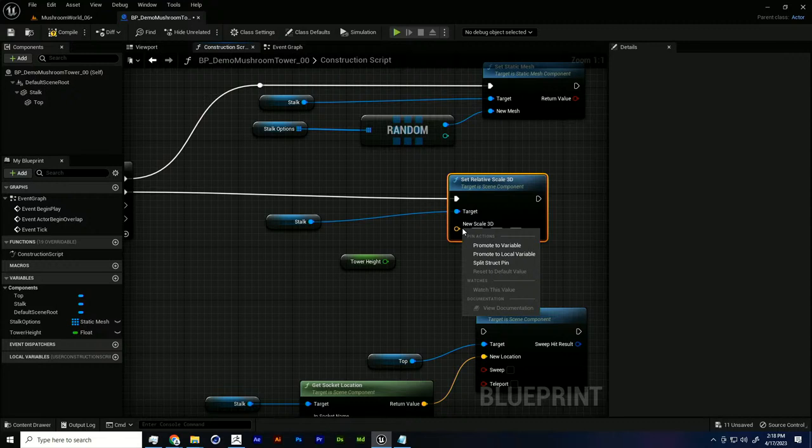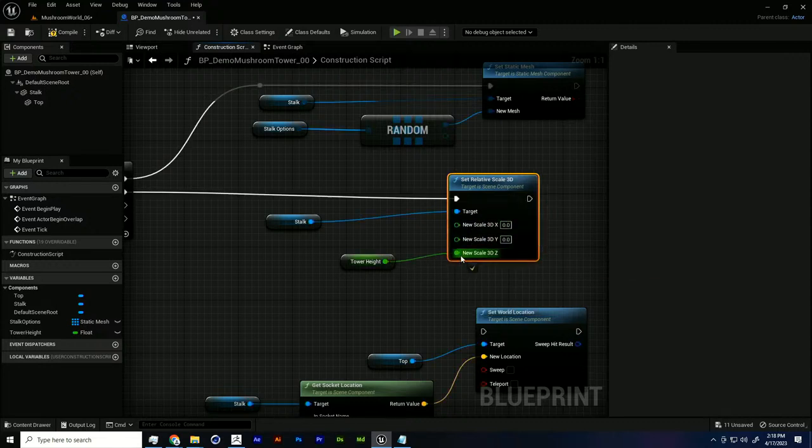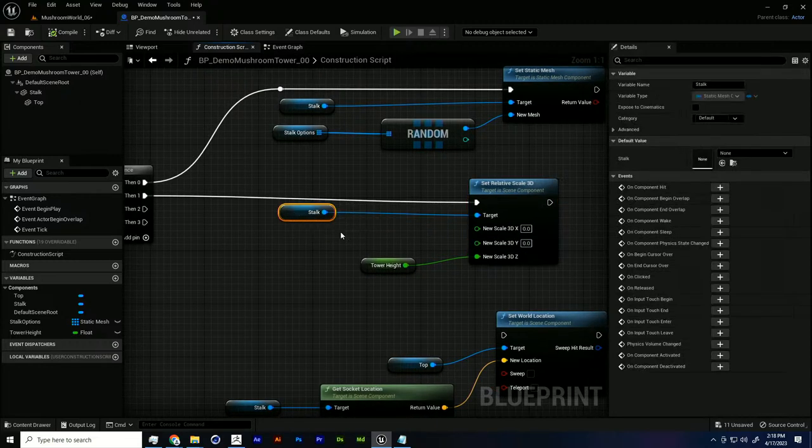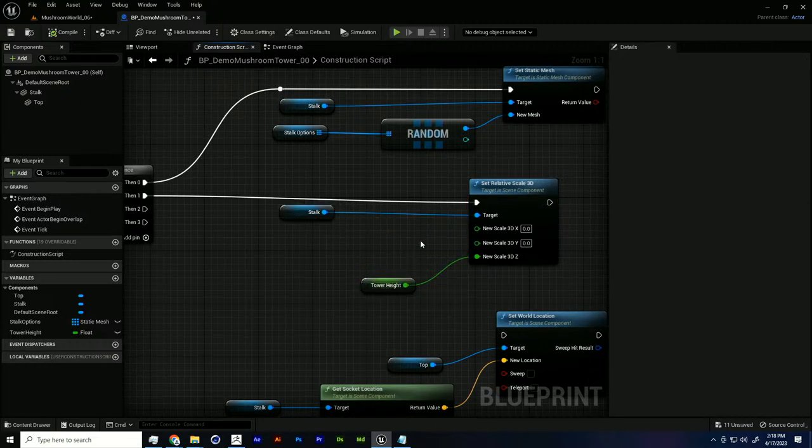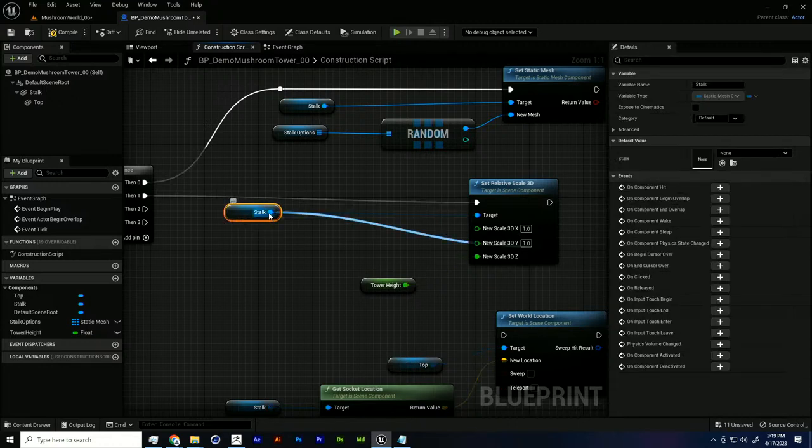To do so, I can right-click and split this vector into its three parts, and now I can apply it directly to the Z. But if I leave it like this, it's going to change the two other scales to 0, 0. And we don't want that, because it's going to be the skinniest tower ever, invisible. So I'm going to get the existing scales for the tower and put it in. Or I can just type in 1, 1, because I don't plan on ever creating code that will change this. But let's say I did.